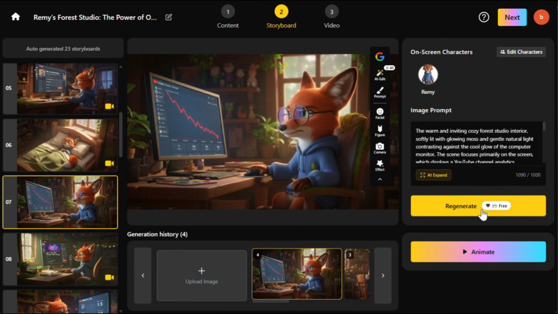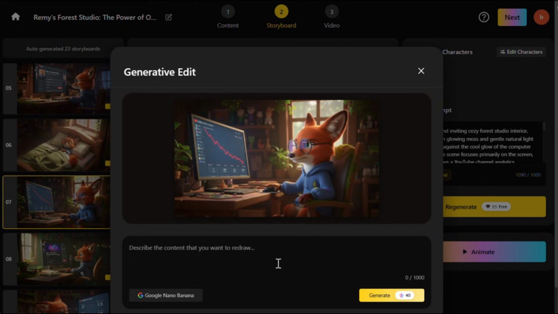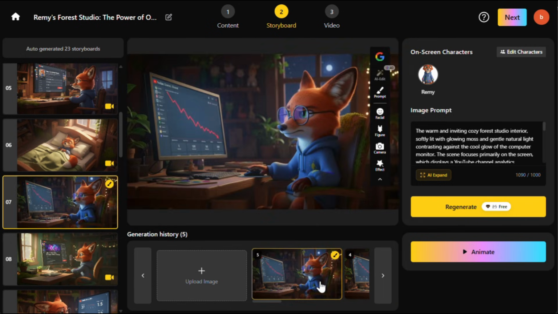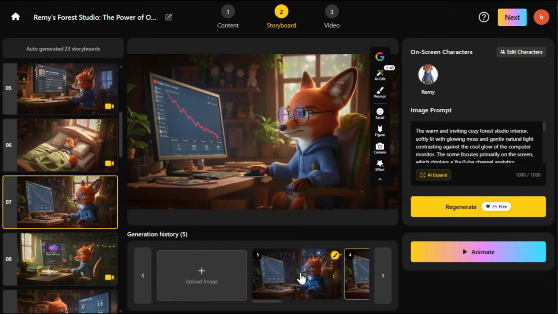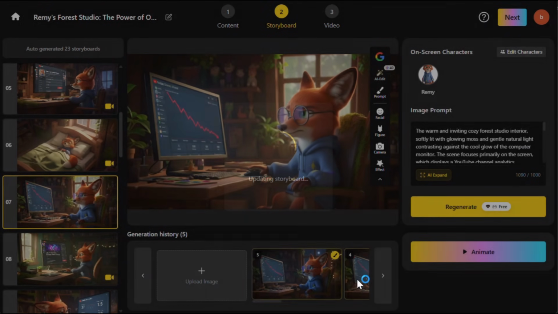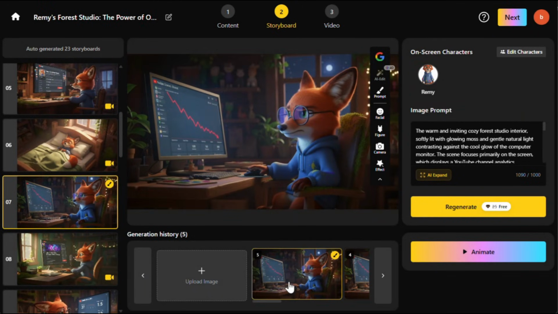If you want even more control, you can use the integrated Google Nano Banana Pro option to make precise changes to your images. Let's try that. From this section, you can add an additional prompt to modify the image. For example, let's change the lighting. I'll write this prompt and then click on Generate. And here's the output. Wow, just like that, the lighting has been changed, and as you can see, everything else remains perfectly consistent.